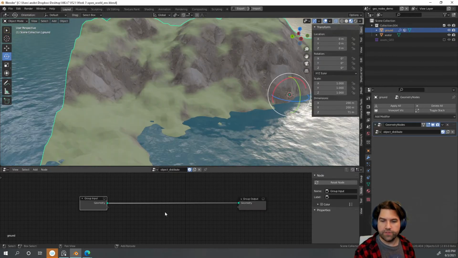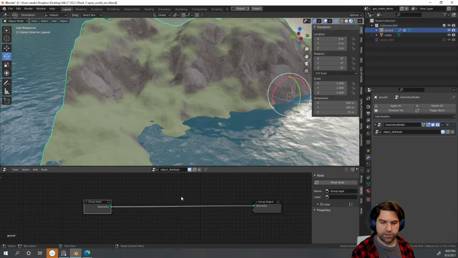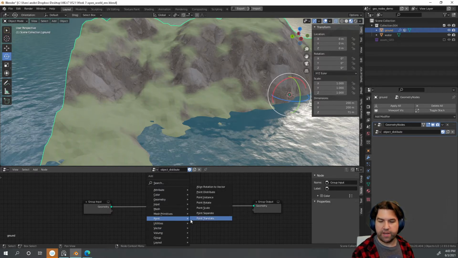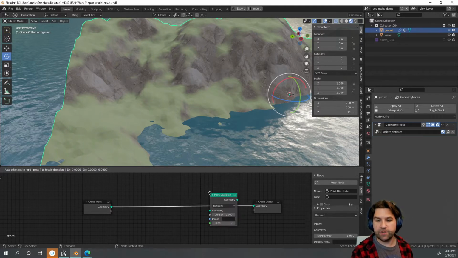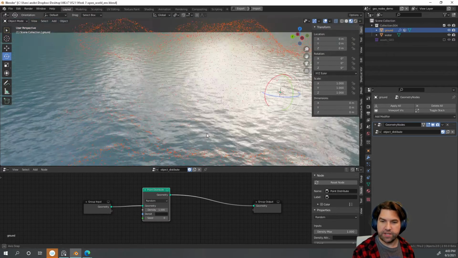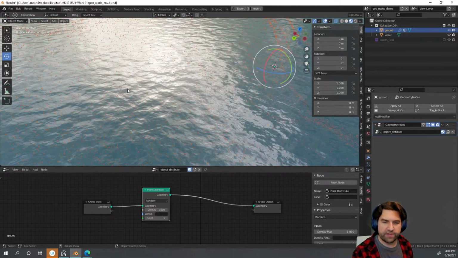So the way we do this is what's called a point distribute. Under geometry, I'm going to press Shift A, and we have this whole points menu, and we're looking for point distribute. Point distribute does exactly what it sounds like, and as soon as I click this, you'll see my environment goes away and it creates these little dots.